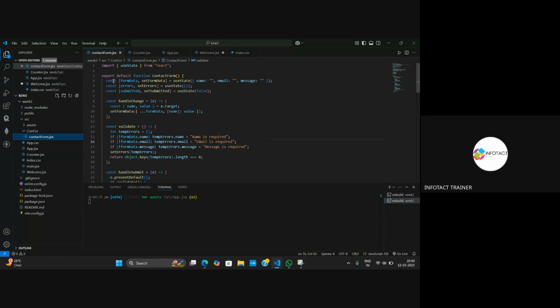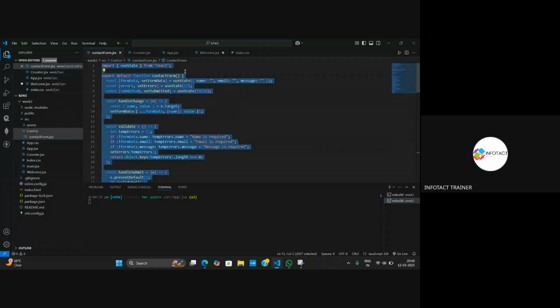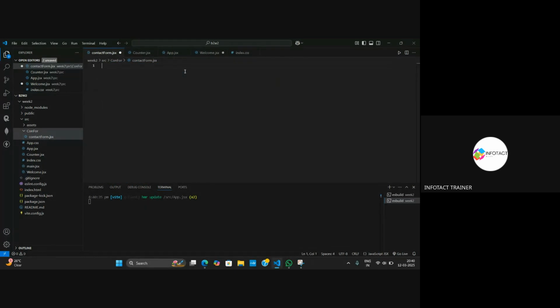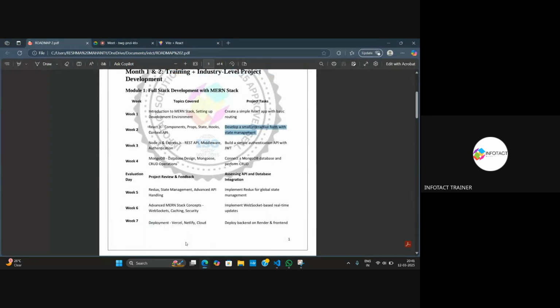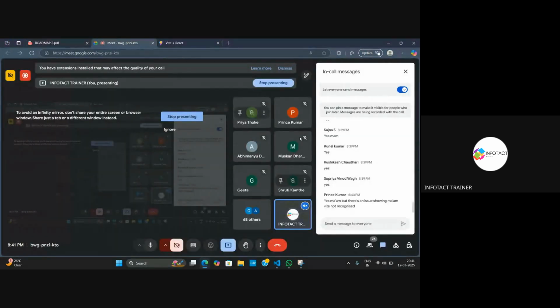Just go to your contact form. Write the same thing that I am writing. It's import useState from React. Are you writing with me?